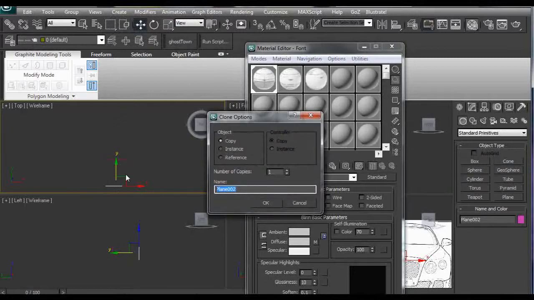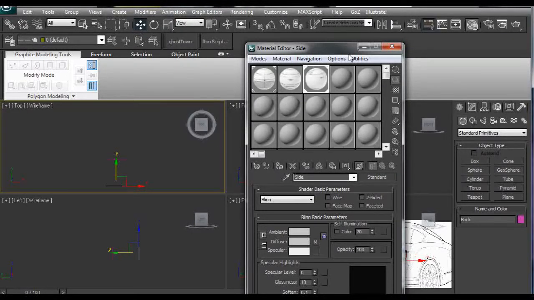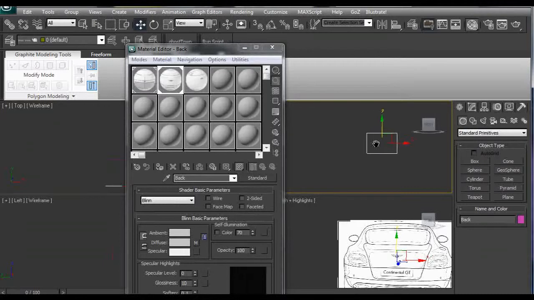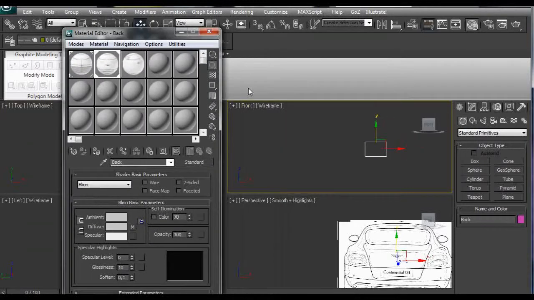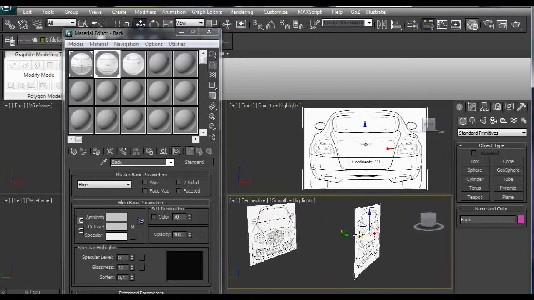Going to name it back, and we assign the backside to this one. If you can see, we can't see in the front view because we have only wireframes showing. If you click F3 on the keyboard, then you have everything shown.